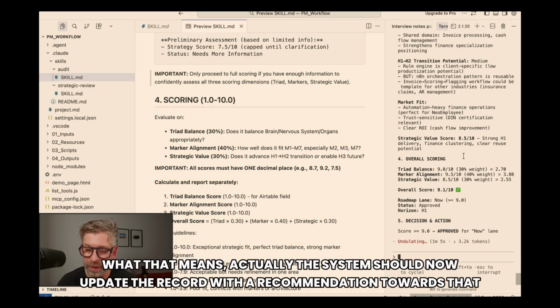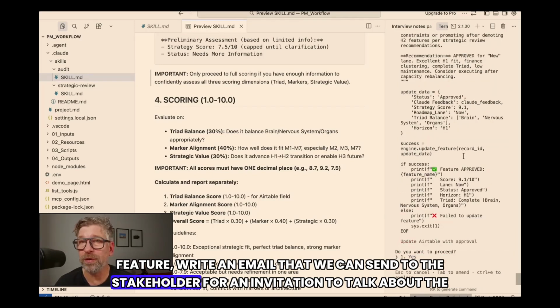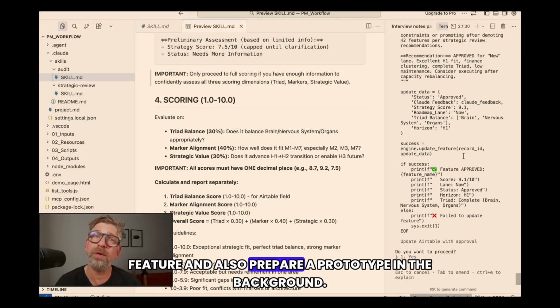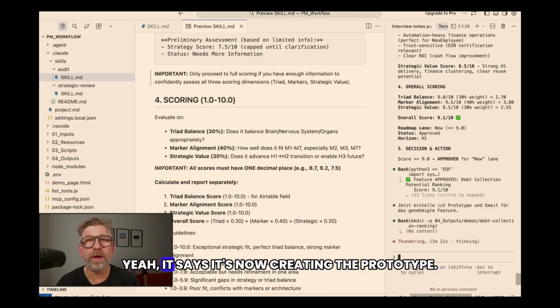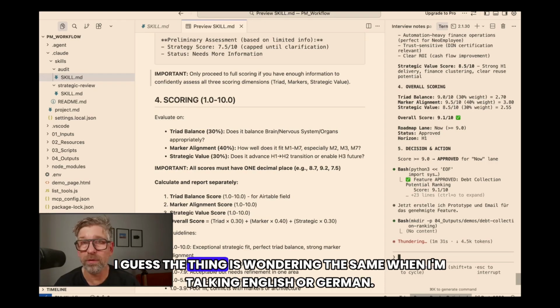What that means, actually, the system should now update the record with a recommendation towards that feature, write an email that we can send to the stakeholder for an invitation to talk about the feature, and also prepare a prototype in the background. Let's see. Yeah, it says it's now creating the prototype. I actually don't know when it's talking German or English to me. I guess the thing is wondering the same when I'm talking English or German.